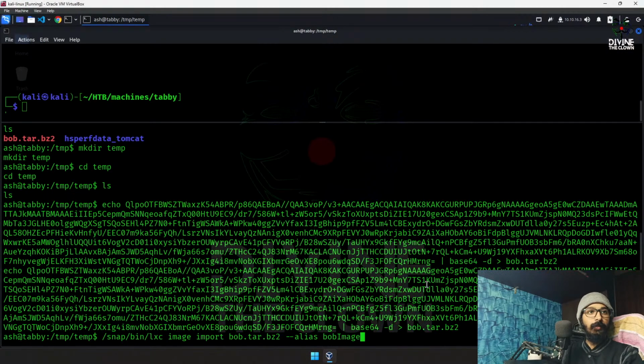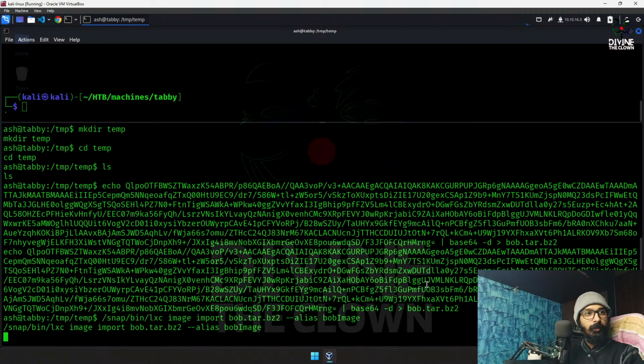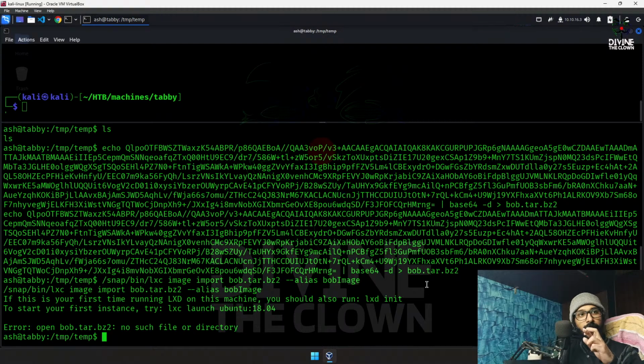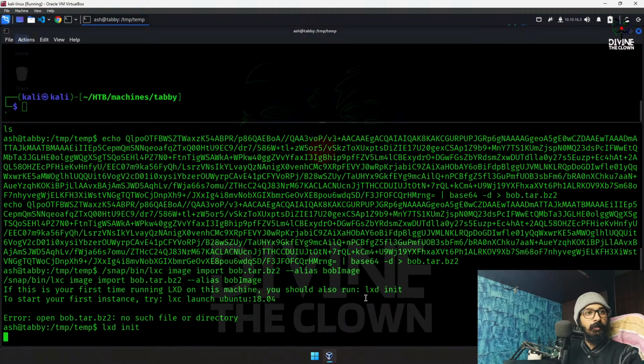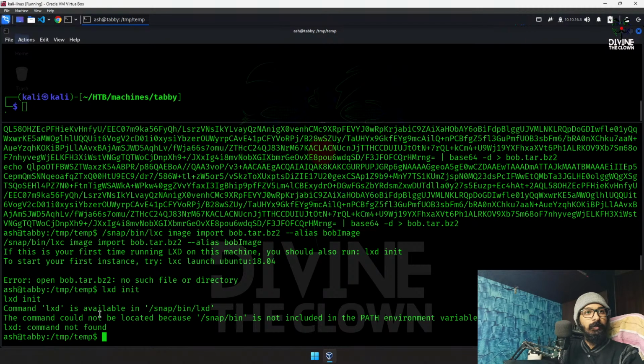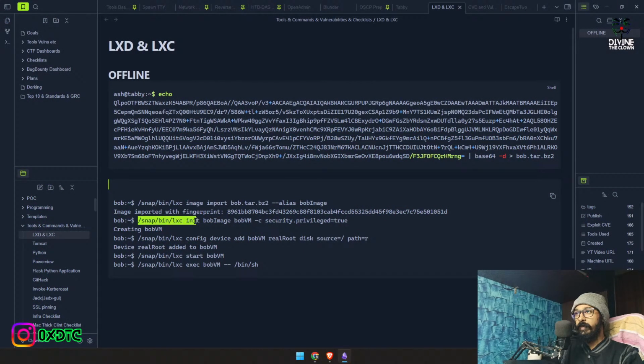Copy this. Enter. Importing the image. And fingers crossed it doesn't give an error. And it says no such file or directory. If this is your first time running LXD on this machine, you should run... Oh, let's go then. There we go. I see. Damn it. Stop messing with my brain.